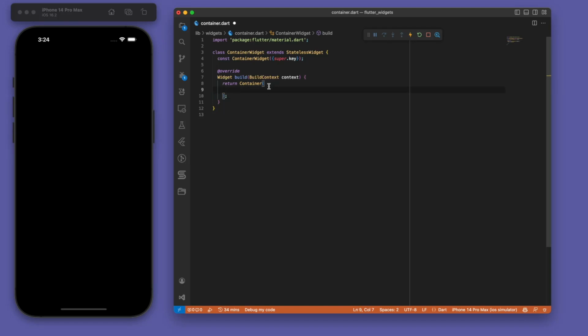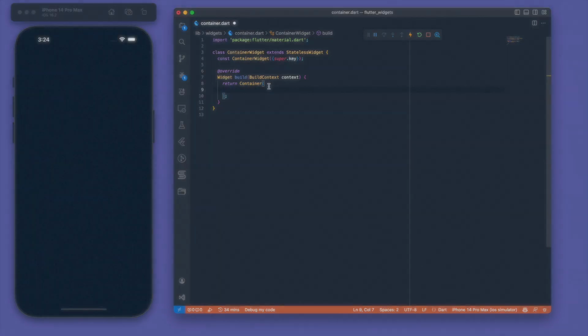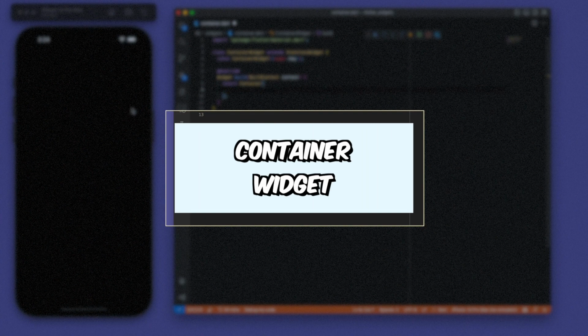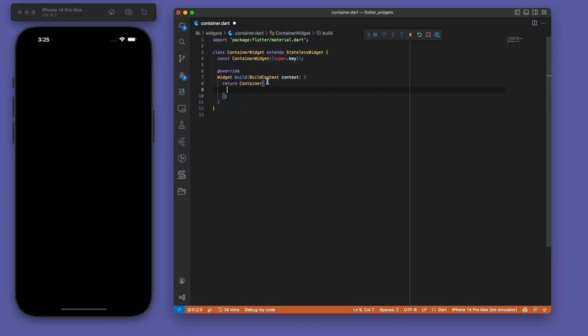Hi, in this video we are going to talk about the container widget in Flutter. The container widget is one of the most basic and versatile widgets in Flutter. It allows you to create a rectangular area that can be styled in many different ways, and there are some properties that we're going to explore right now.